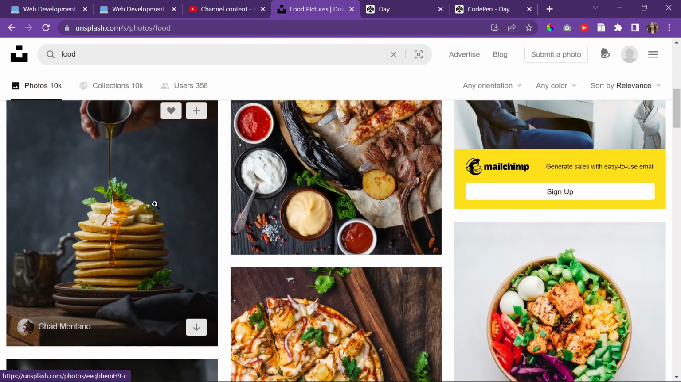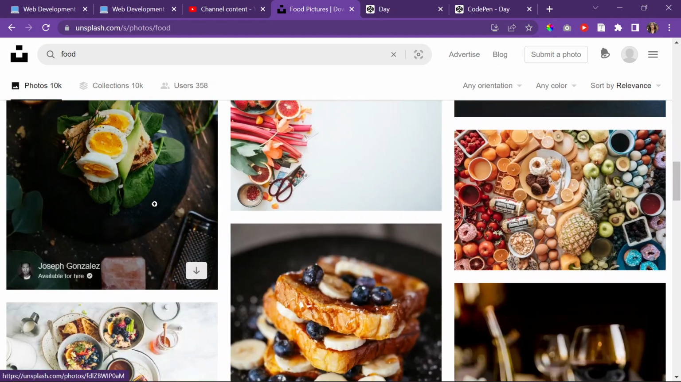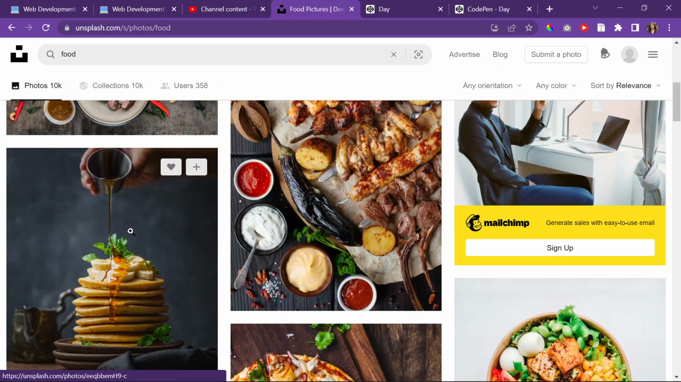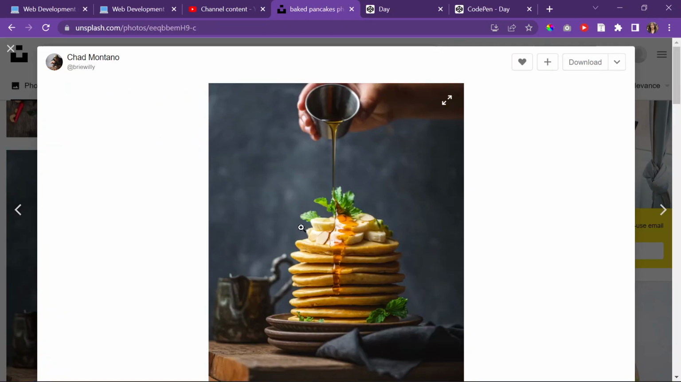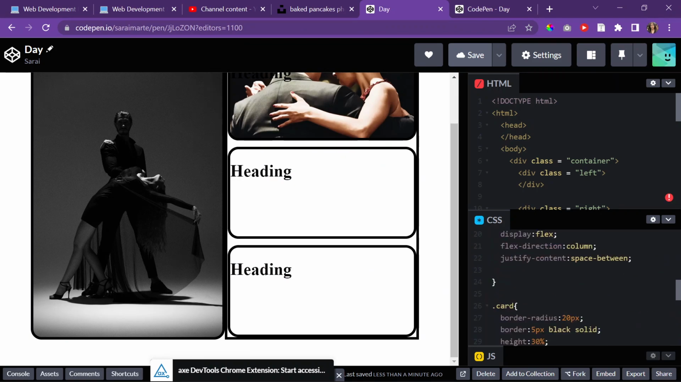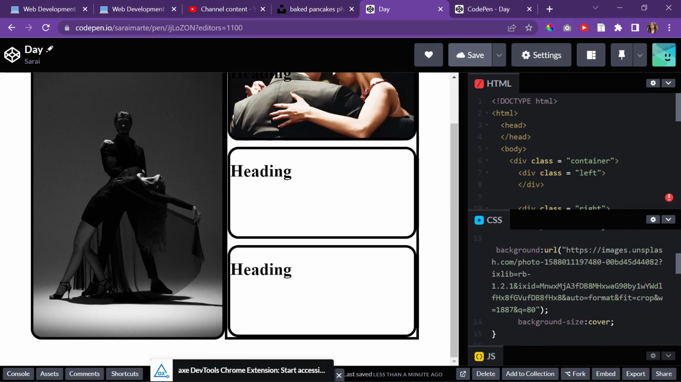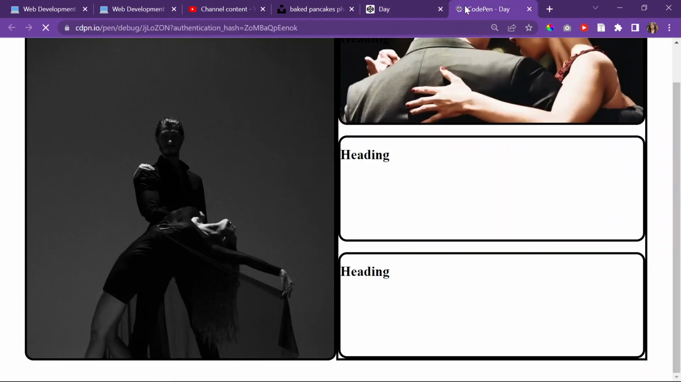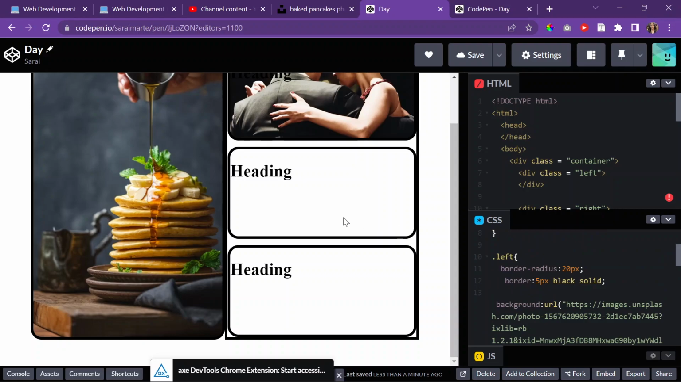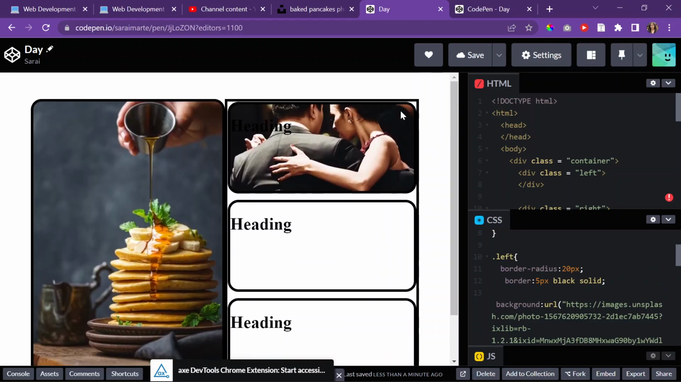Ooh, this is so beautiful. Oh my gosh, so nice. So we'll do something like this. And I'll do right click, copy image address. And change that to be the left. So then it looks like that, much more beautiful. And I'll probably, let me see, what does it look like?